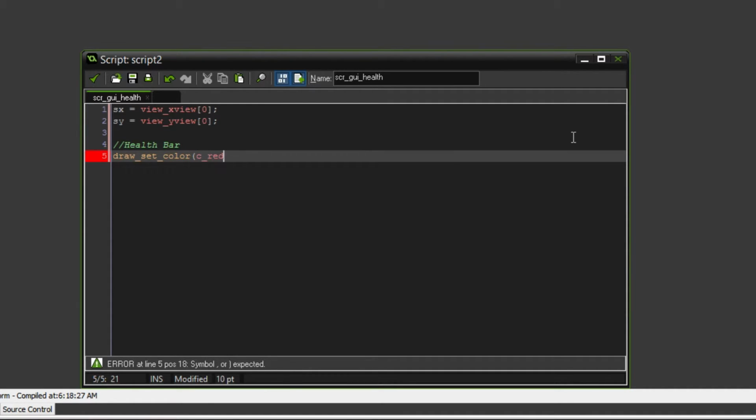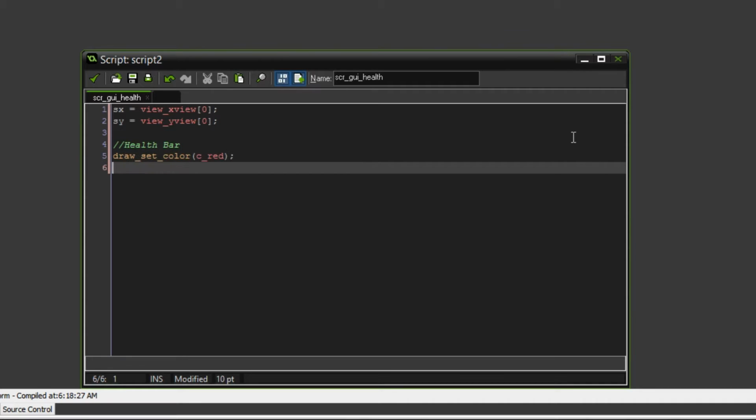You would naturally think of health with red. So we'll set it to red, and then we're going to want to draw a rectangle. Now, with the coordinates, we need the x1, y1, x2, y2, and then a true or false variable symbolizing whether it's an outline or not. We're just going to set that as false. We don't want it as an outline.